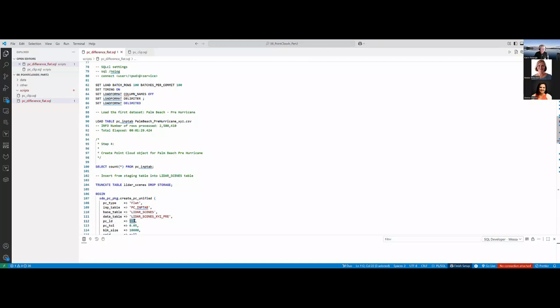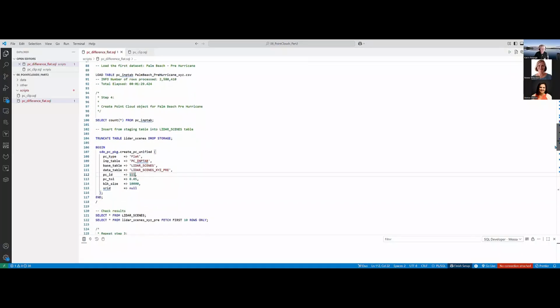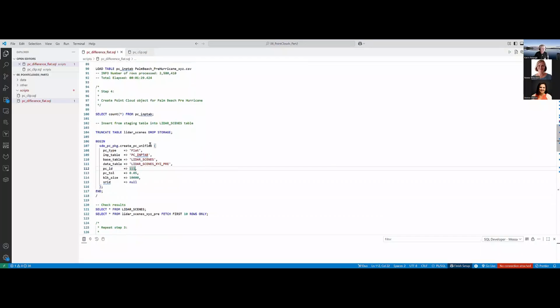And by creating the point cloud, we also define which ID this point cloud object will get. And then running this create PC unified, we can set up the point cloud table with the point cloud object, and the actual points are stored in this second table here.